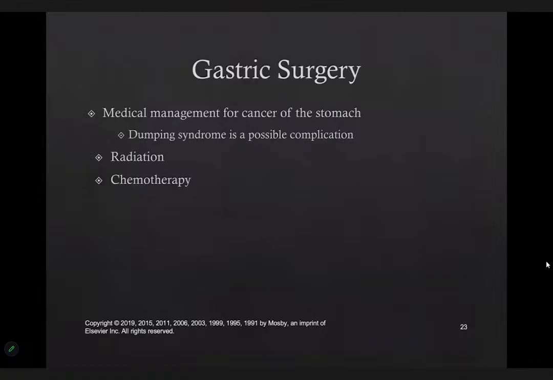Gastric surgery, this is for people with stomach cancer, okay? So they might have to remove part of the stomach, they may have to remove all the stomach, right? So then we have radiation, chemotherapy, and then dumping syndrome. And that's basically where, remember we talked about that pyloric sphincter that connected our stomach to our small intestine? Well, what happens is that pyloric sphincter basically stays open. So as soon as the food gets to the stomach, it automatically leaves. Okay. And you're literally just pooping everything.